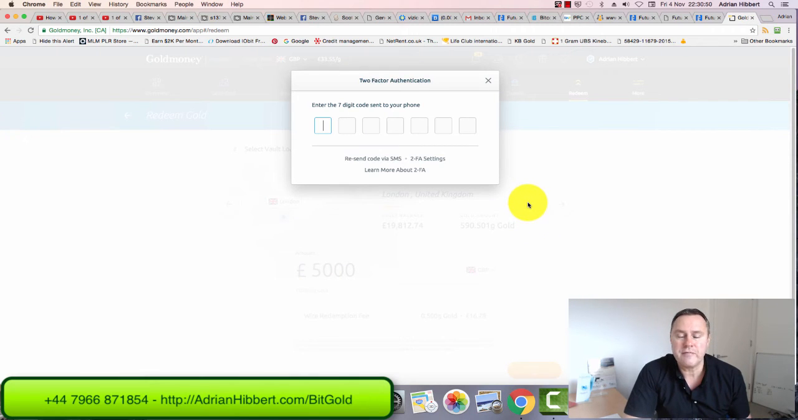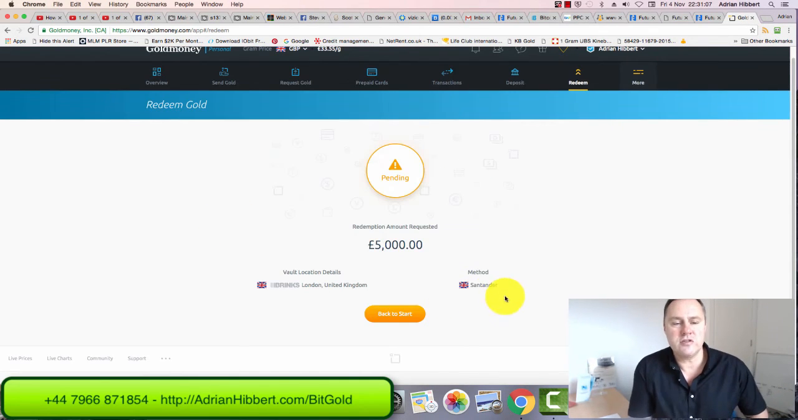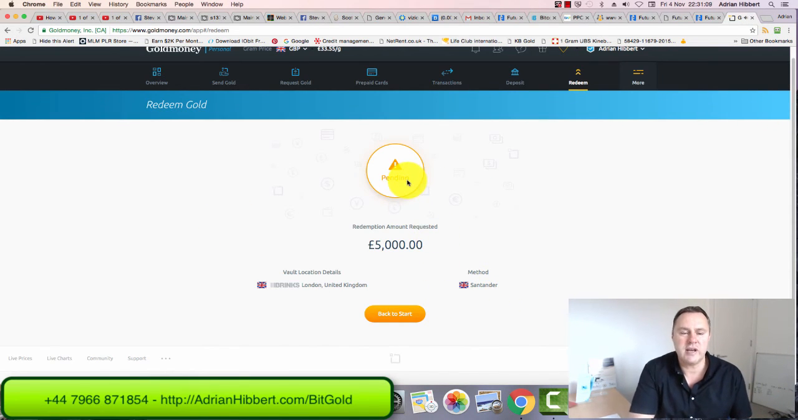This is the security code, like a 2FA authenticator. So make sure you've got this connected to your iPhone or Android phone as a double backup. There you go, that's correct. And that is pending, that's as quick as that. So I'll just wait now and see if that gets completed. I'm assuming it will, there shouldn't be any problems.